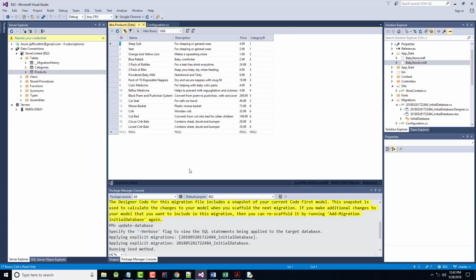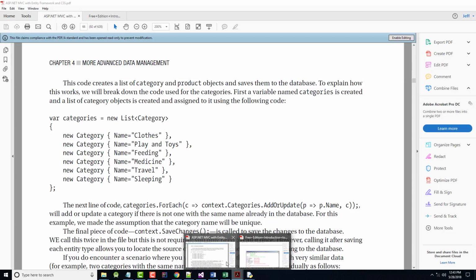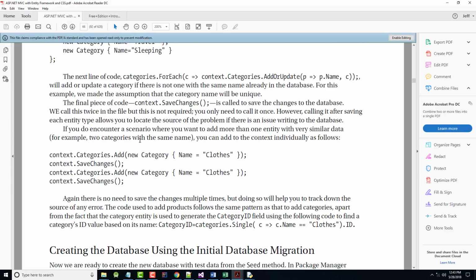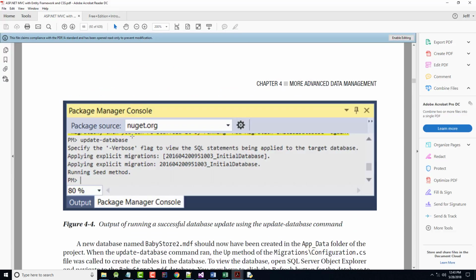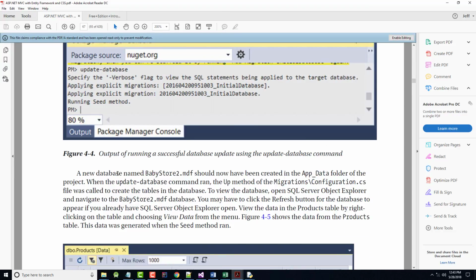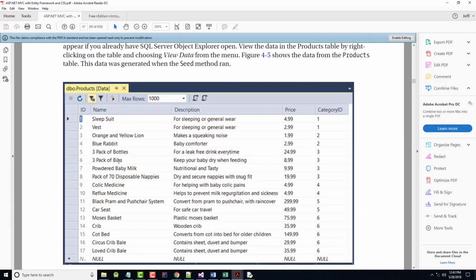All right. So the new database was created in the app data folder. When the update-database command ran, the Up method of the migrations configuration CS file was called to create the tables. I already showed you the tables, and they show you that in the text. I ran that, and I showed you this. There's the 17 records, same thing that we had.